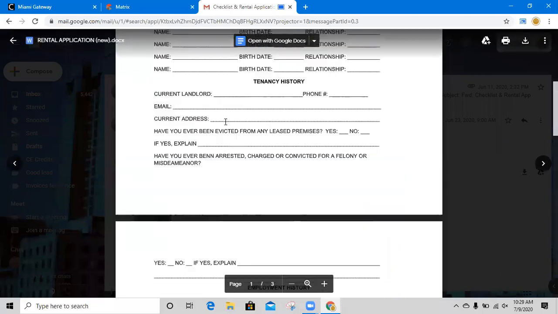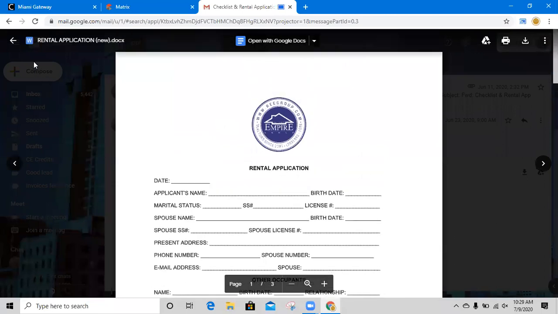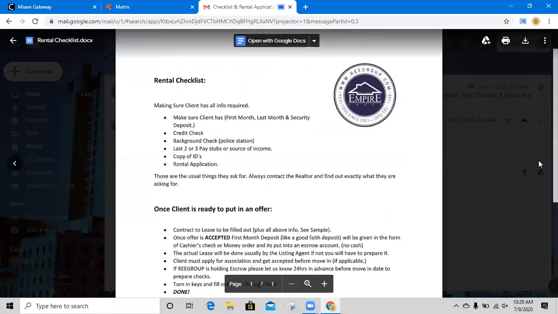And those are the documents that we need from our client in order to send in an offer, okay? Do you guys have any questions on any of the documents right now that we need, or the rental application that should be filled out by our client?